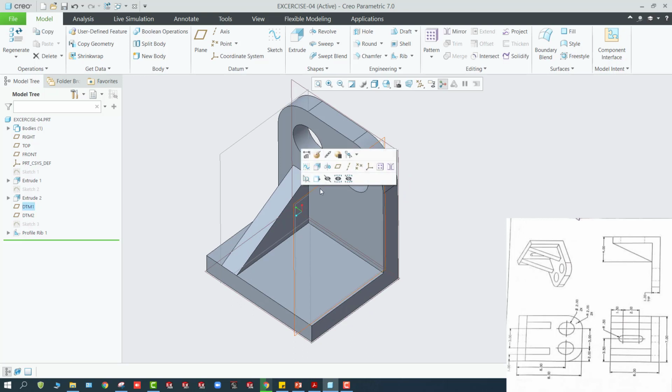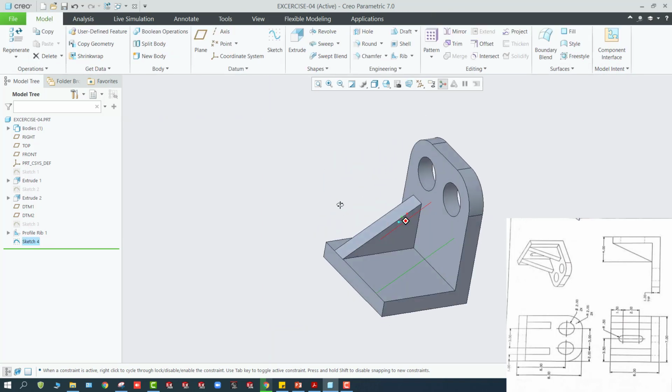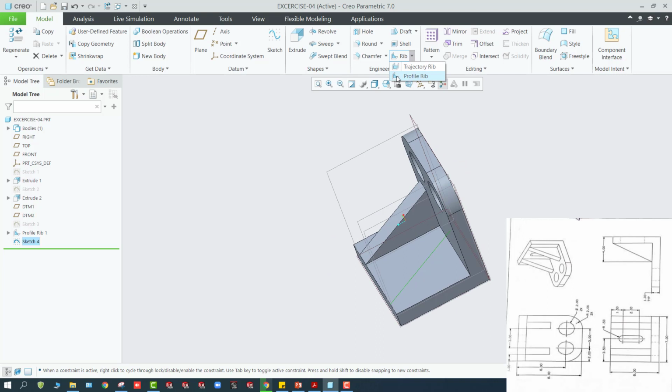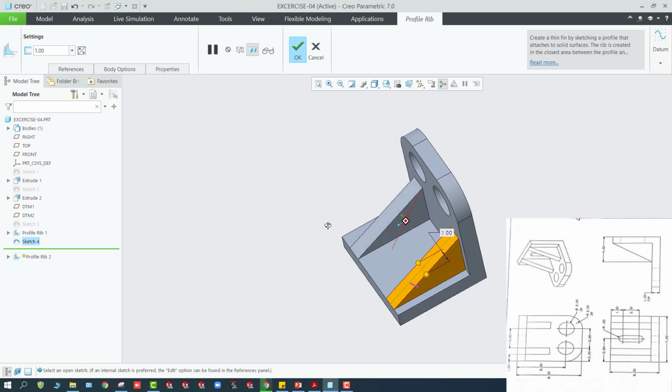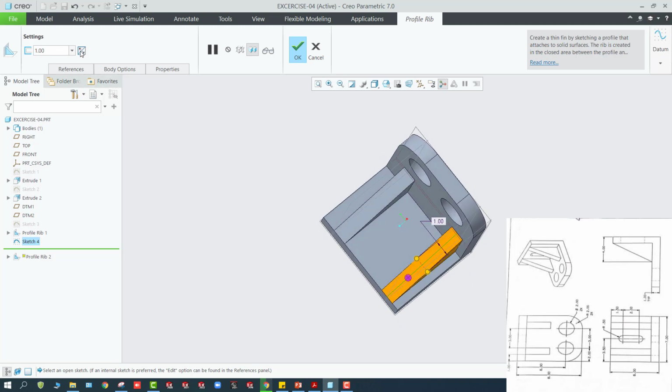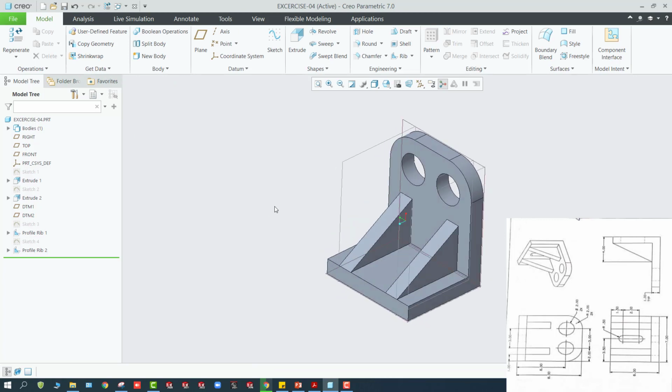I'll again choose a line. The reference is this, and this is the same. You can even utilize different tools to deal with this, such as project and all. But I'm okay with this. You can go ahead with this profile. Define this size. Not from the middle. Okay, this should be the required stuff. Yep, this is quite good.